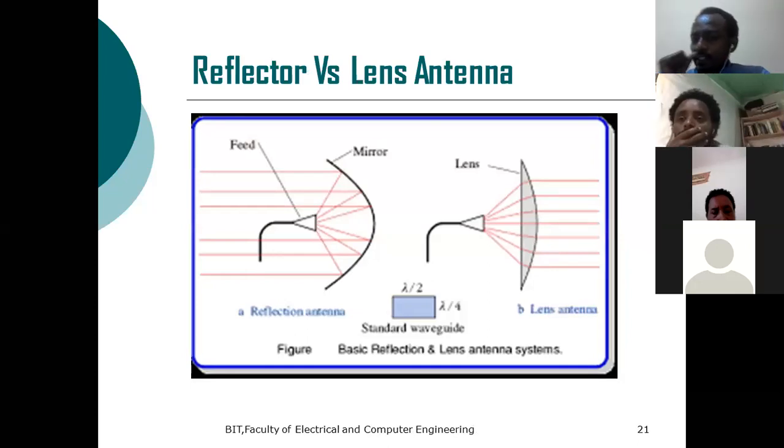Reflector antenna versus lens antenna. We have here the feed. In both cases, we have the feed. This is for the case of reflector antenna, you see? It generates, produces again a parallel electromagnetic wave when it is acting as a transmitter. It does the reverse when it is acting as receiver. This one is for lens antenna.